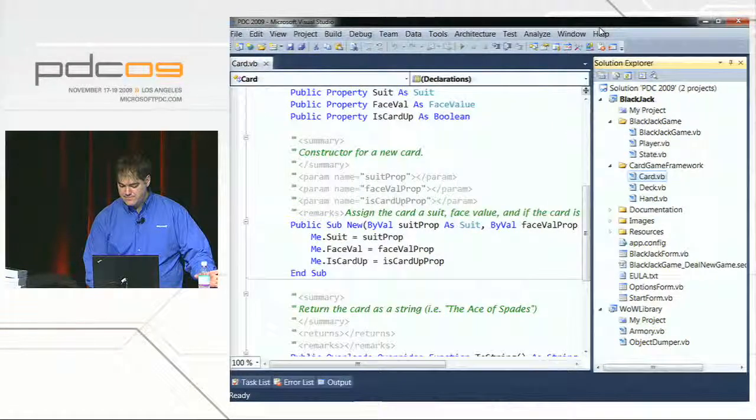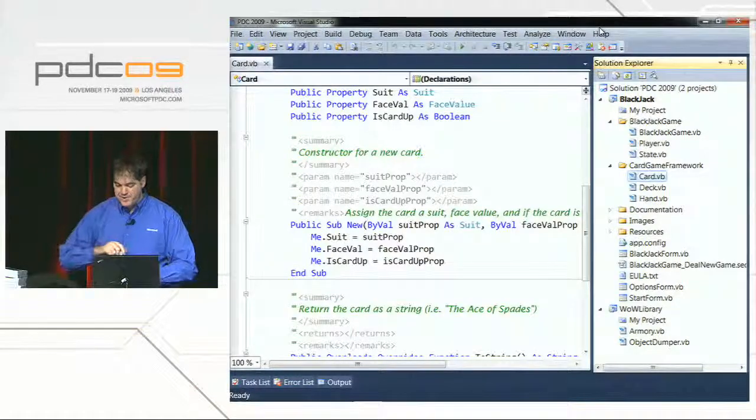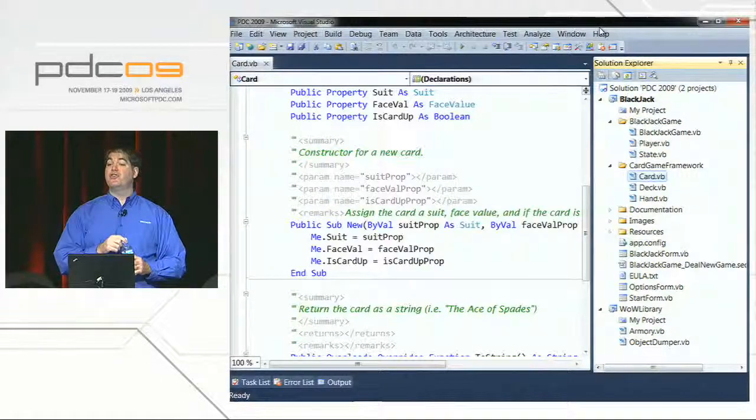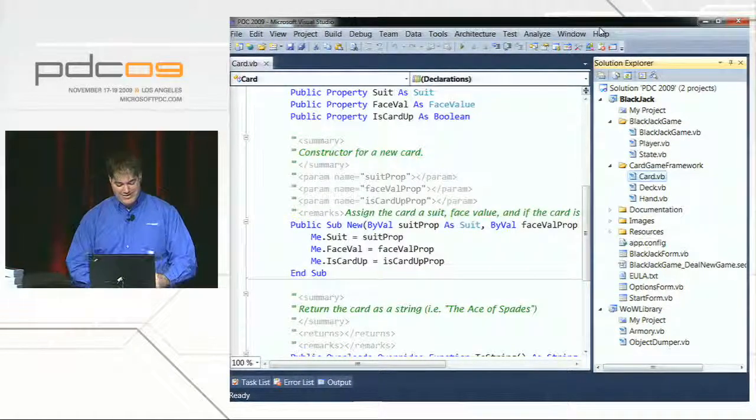Okay? What's that? Yes, Control double-click. I'm sorry about that. Thank you.